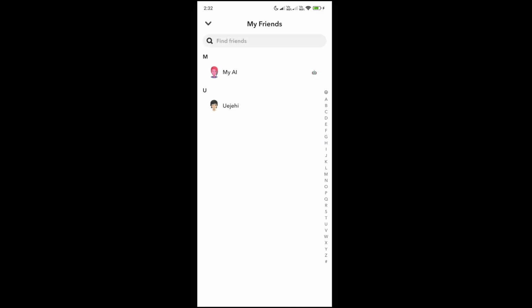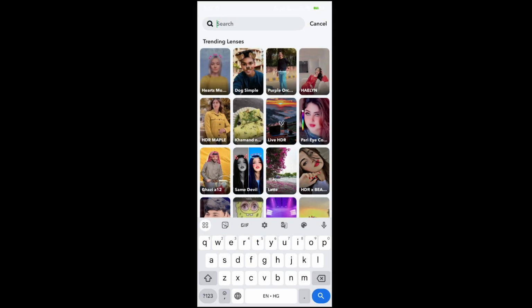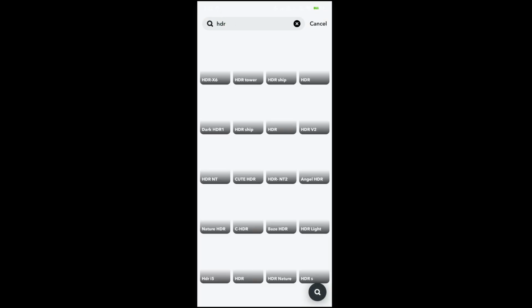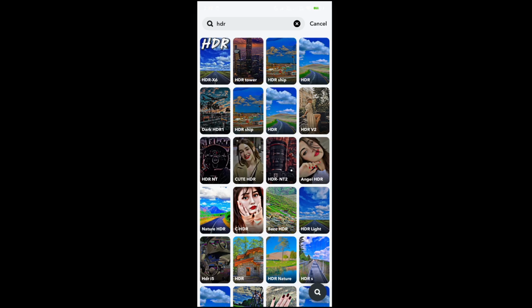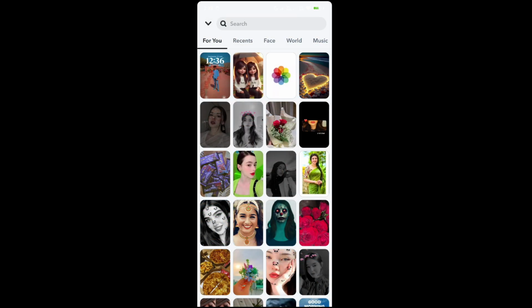Unfortunately, Snapchat does not offer any feature by which you can send high quality snaps, but what you can do is go on the explore page and go to the search bar and type here HDR, and you can use these filters to make your image look clearer and sharper. This is not effective, but yeah, that's pretty much it.